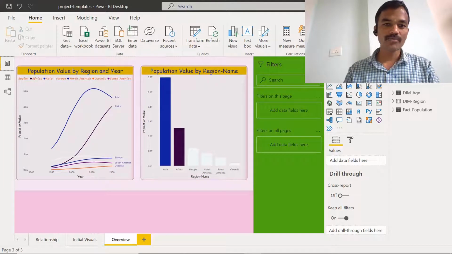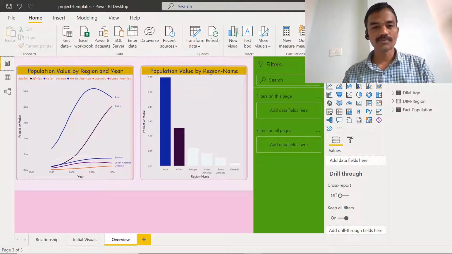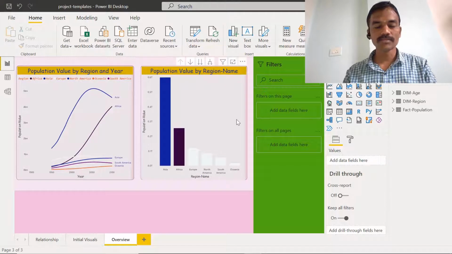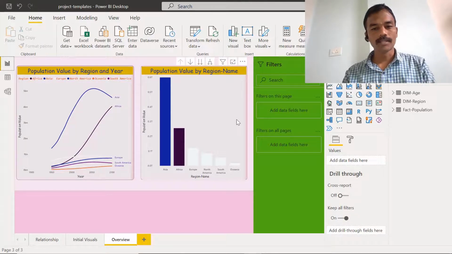In this video, we are going to see about the slicers, one of the components available in this visualization. Then we are going to see about the default summarization, and the third thing we are going to see about is the sorting. Now let's see first about the slicers.